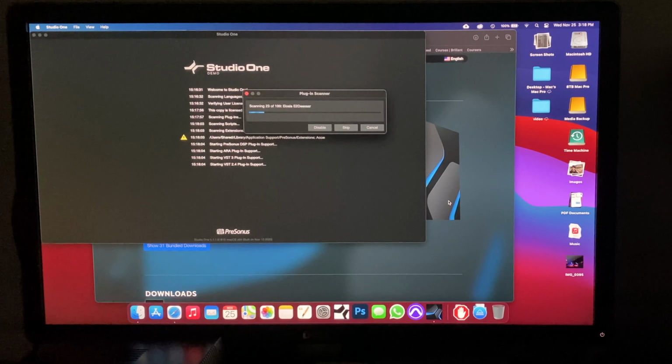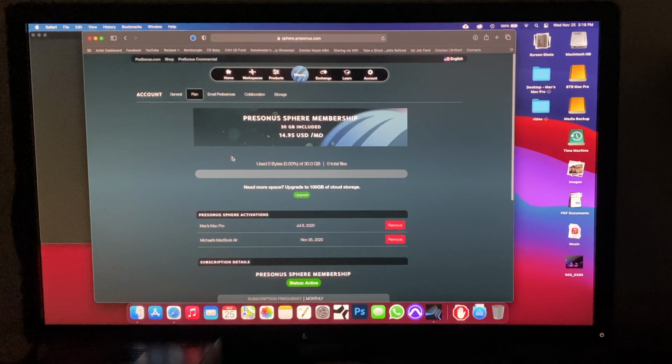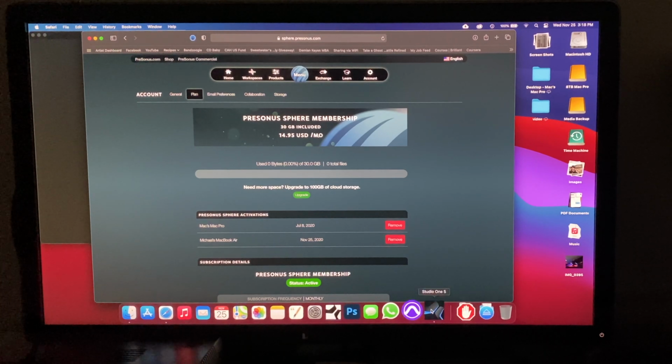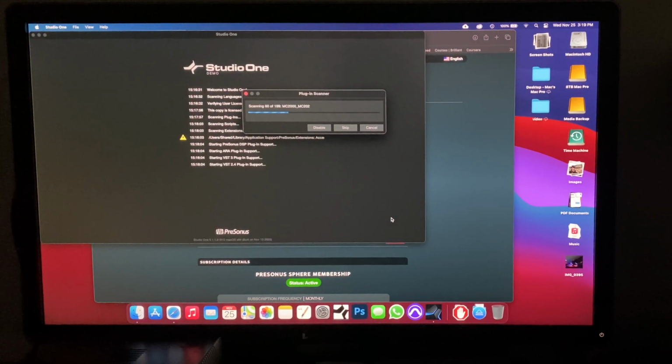I do own Studio One version 5, and if I go here to the website, I go here to my account. Here you can see Michael's MacBook Air activated November 25th. That is today, as you see there. Activated, but the program would not let me activate it. So that's a weird bug.